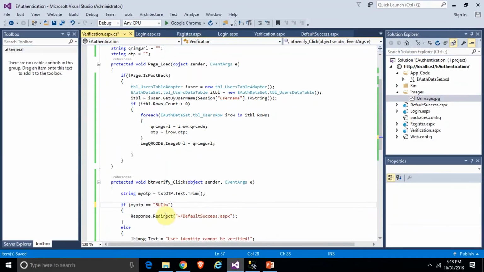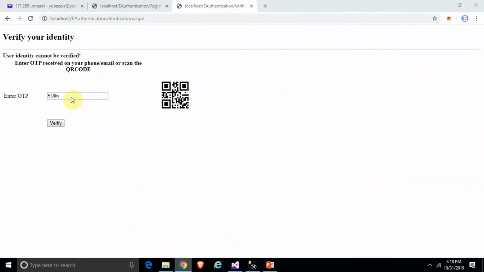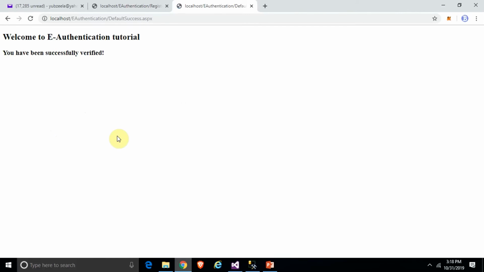Okay, it's capital I, 5UII. This is capital I. Alright, that's where I'm getting the mistake. So what I copied there is what I need to write here. Okay, and then I hit the verify button. The mistake is actually coming from me. I'm not writing the exact OTP. So you can see we have been authenticated.